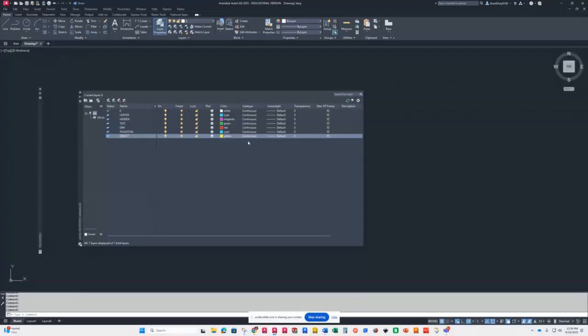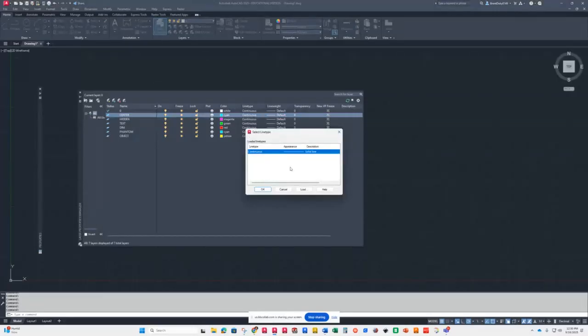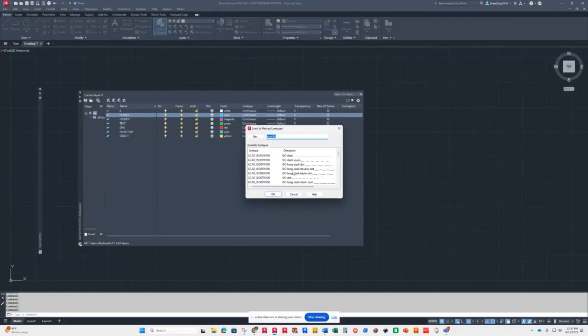Now I need line types. So how do I fix that? Well, for center, I can click on this. And oh, wait, I don't have center. What the heck do I do now? Well, you have this little button called load, right? Yes, Mr. Doty, it's right there on the screen. Load. And now I can go find what I want. What am I looking for? Center line. Oh, look, there's a center line. Boom, there's a center line.